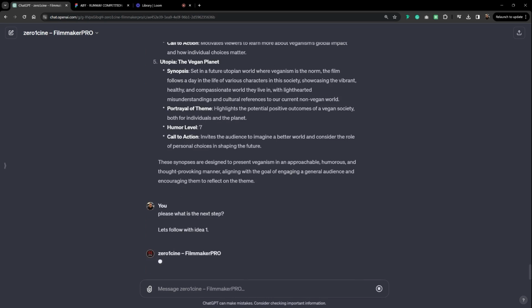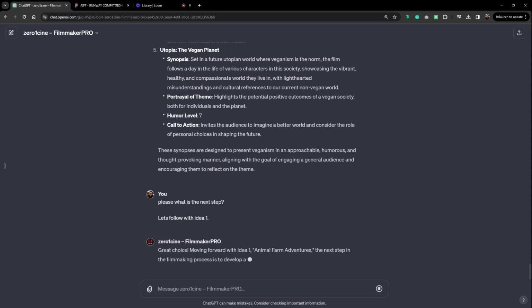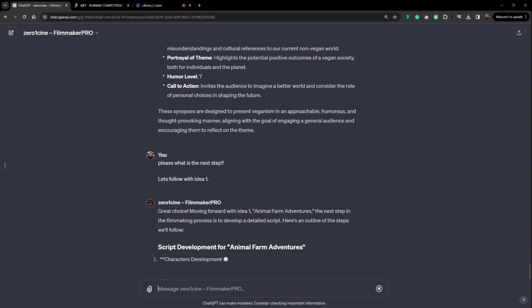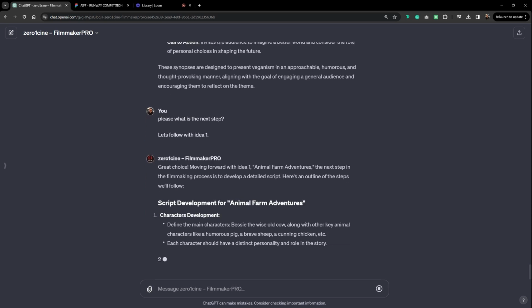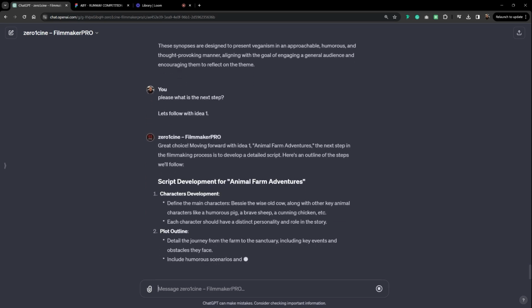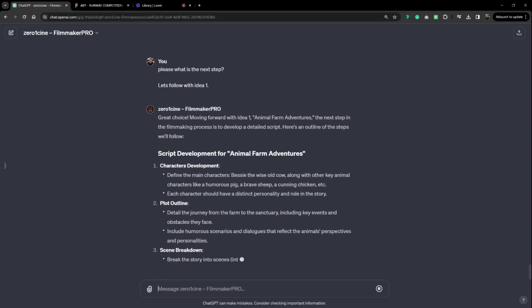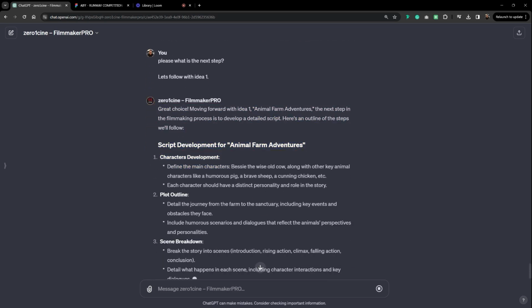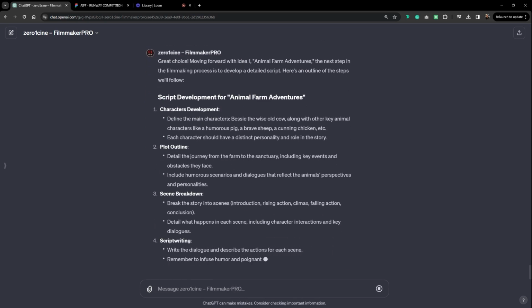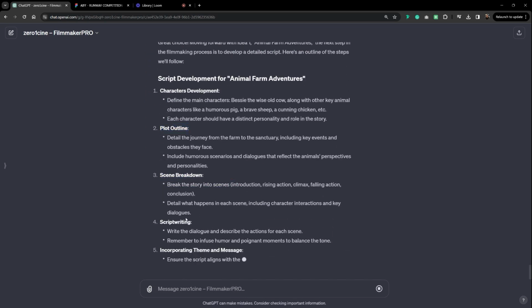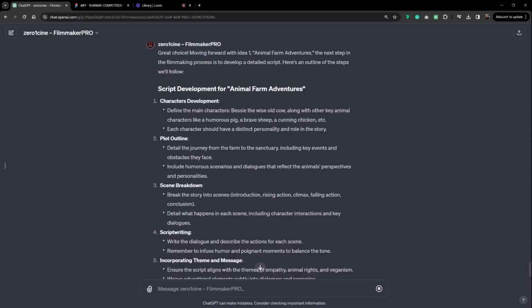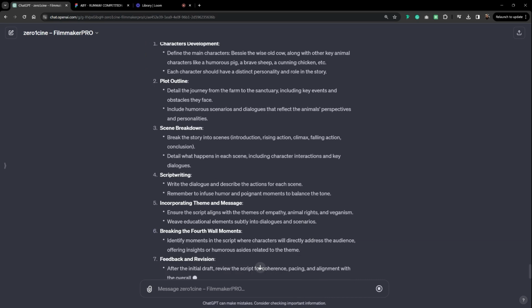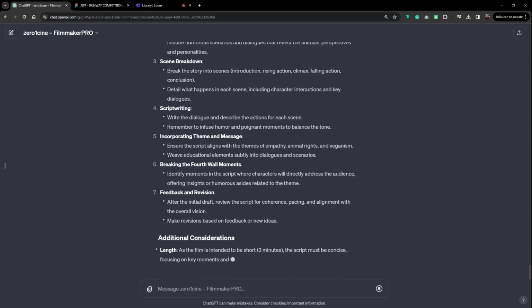And again, from now on it's just a little bit of repeating the process of asking the next step, asking him to summarize everything that is defined, asking him questions about what you need to tell him to evolve this movie in a good direction. For example, character development is a super important phase. Plot outline, scene breakdown, script writing, incorporating themes and messages and everything. So we need to go through all these steps to really get an amazing movie in the end of all this.